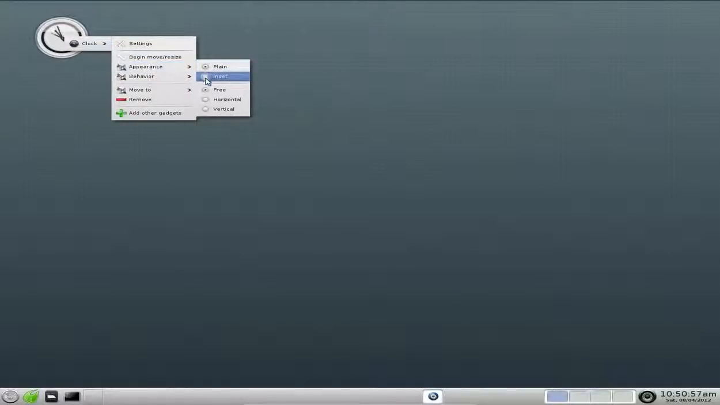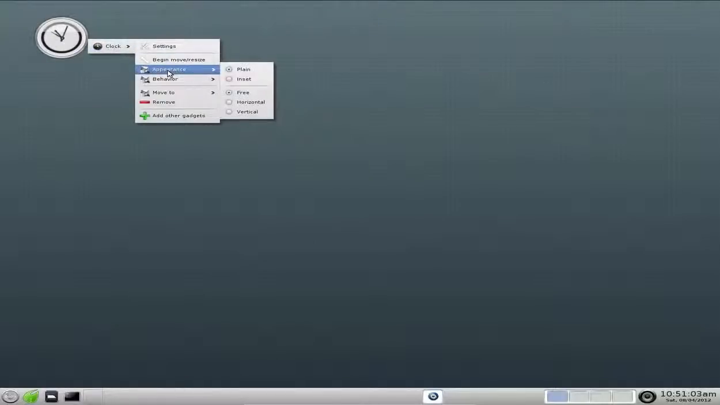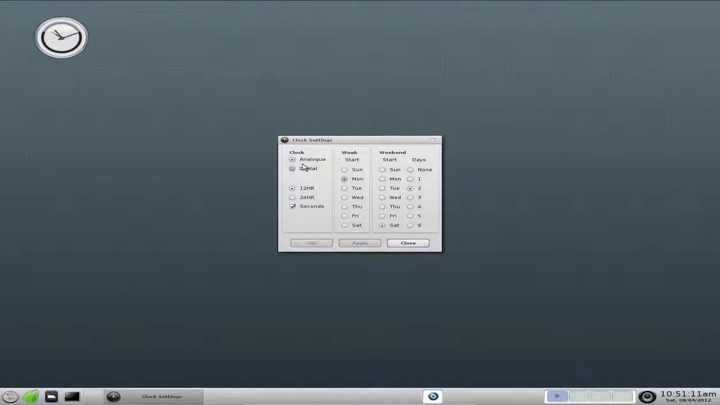Appearance, plain, inset. There are some appearance things you can do: horizontal, vertical, behavior. And you can change the settings. You can switch it to digital. There you are, so that's just on my desktop. Or we can change it back to analog. And there are lots of different options, depending on the theme you're running over your overall desktop, which is switched right here.